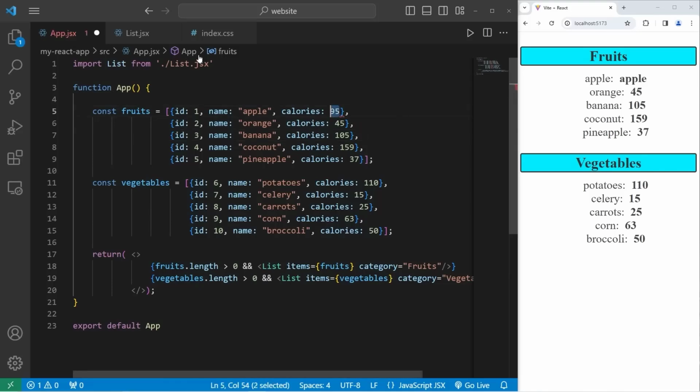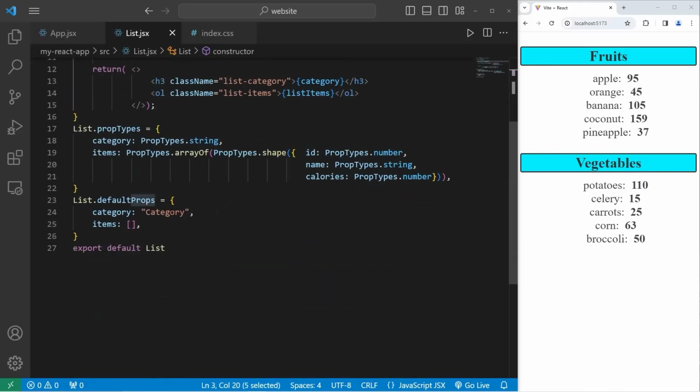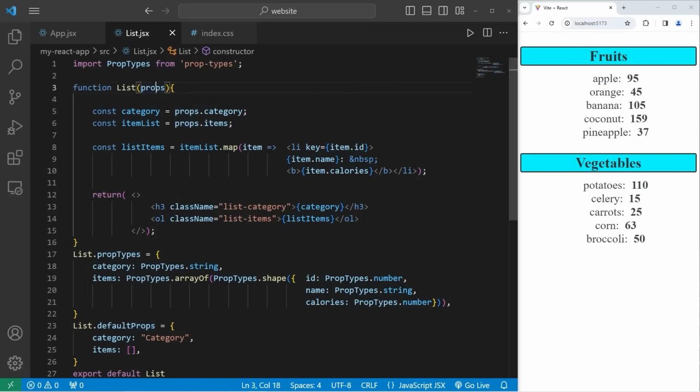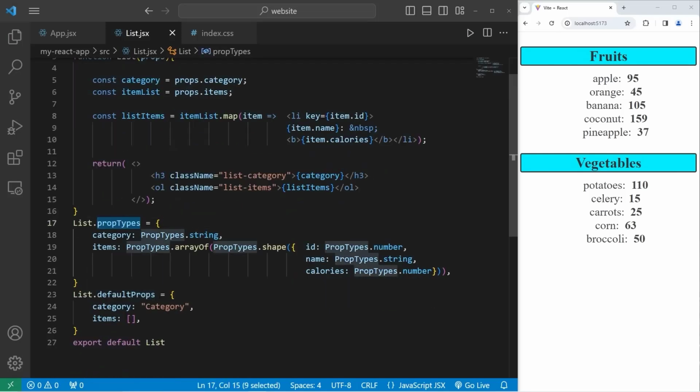It is good practice if you're accepting props to also set up prop types. It's a little more complicated if you have an array of objects, but here are the steps.